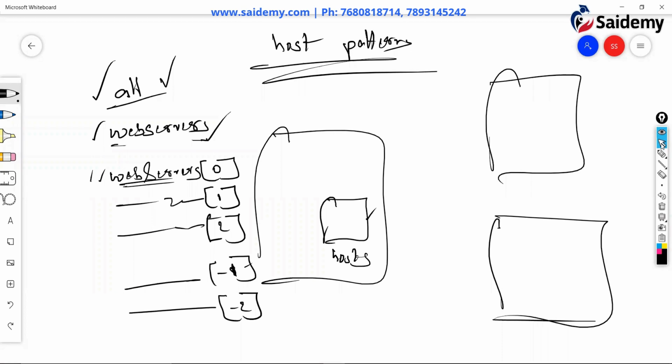Range of nodes: group name, then suppose 0:3. That means the first 4 nodes: 0, 1, 2, 3. So code will be pushed to the first 4 nodes. If I give 2:4, that means third node to fifth node, because we start from 0. So we can push code to a range of nodes also.